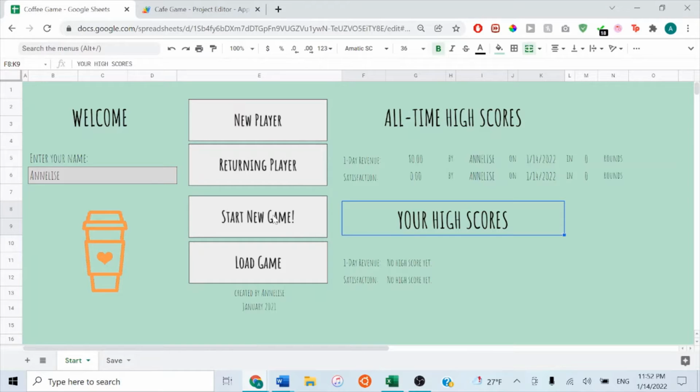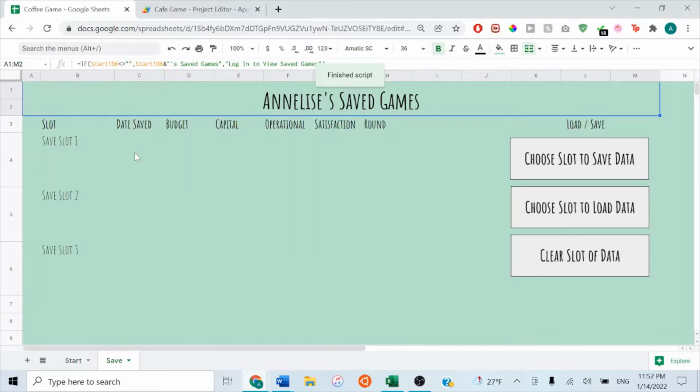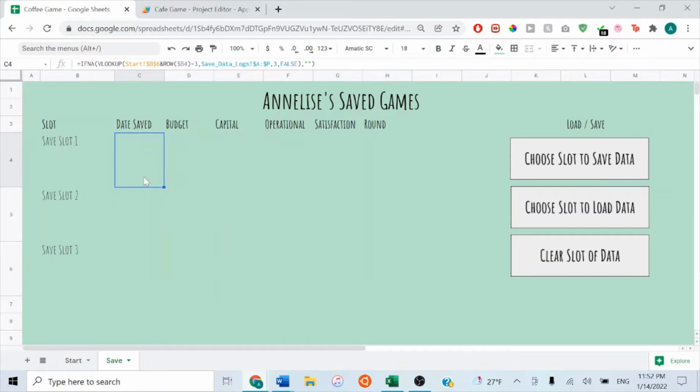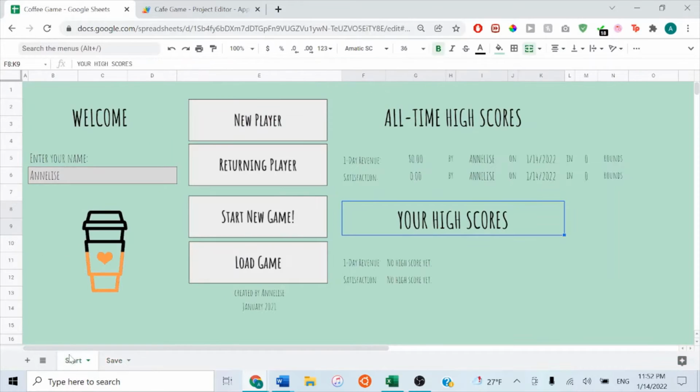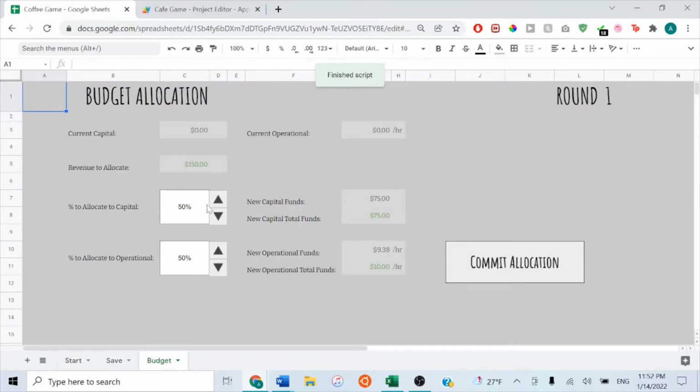First thing we're going to do, and just to demonstrate actually, if I said load game right now, you'll see we have 3 save slots and none of them have been filled. So let's start a new game. Alright, so first to start here, we have a budget we get to allocate.